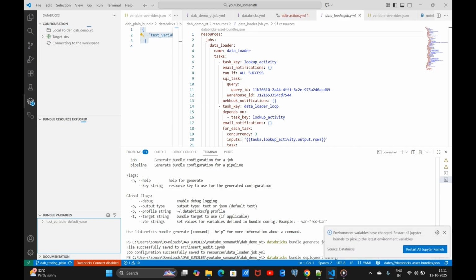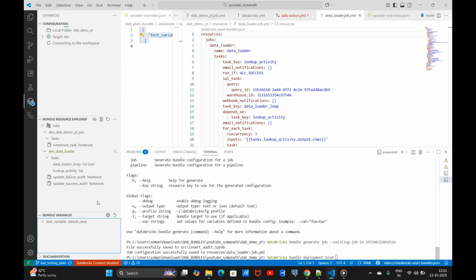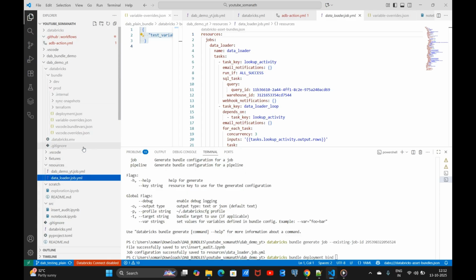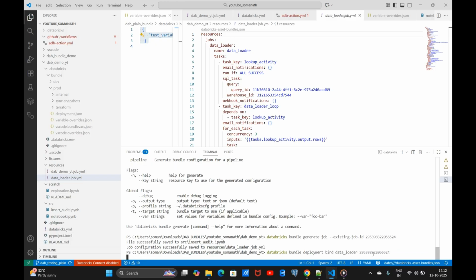So how to get that key? If you see here, we have this one more job, dev data loader. This data loader is the job which we have to bind. For binding this, we need to know the existing job id as well as your resource. Data loader is the job, so we have to bind the data loader job here to the existing job id. If you click on this, and you have done everything correctly, it is running that in the backend.